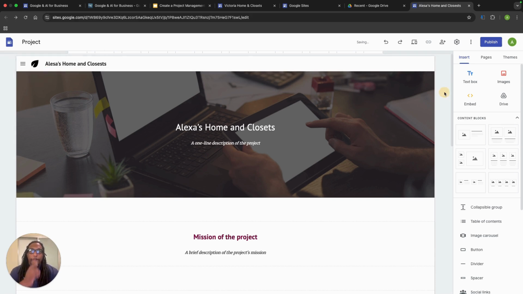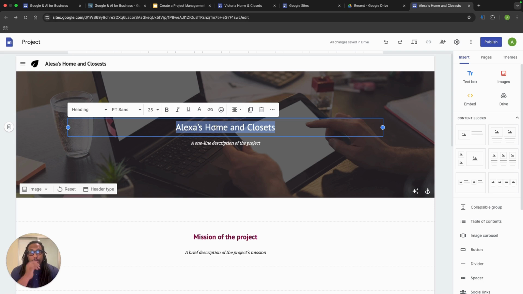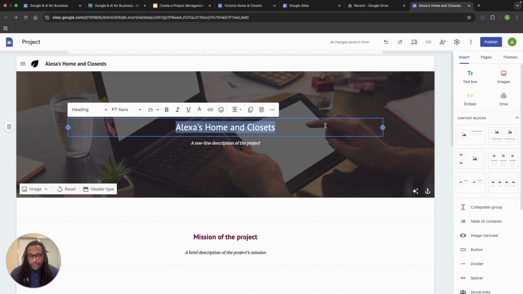So great, we've done that. We know what we're doing and we know what we're trying to do. So that's the Alexa's Home and Closets. But this is when we're supposed to do a one-line description of the project. That can be hard because keeping it one line is going to be a hard task.